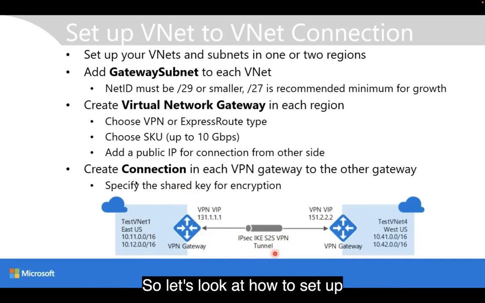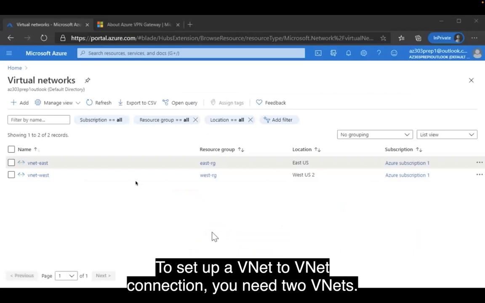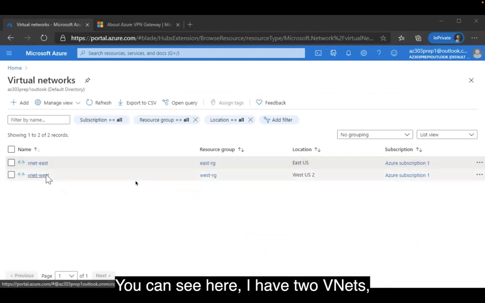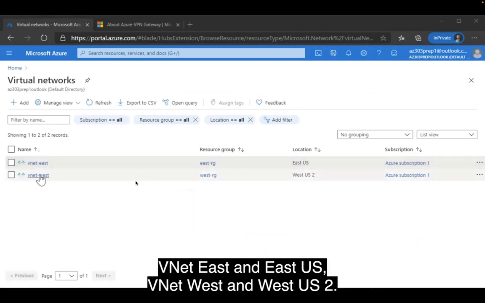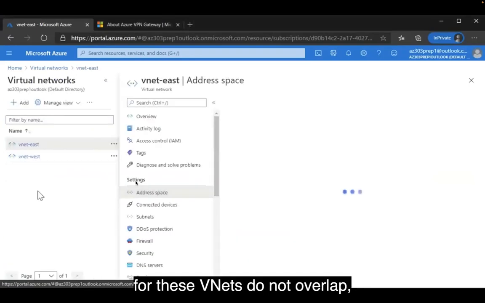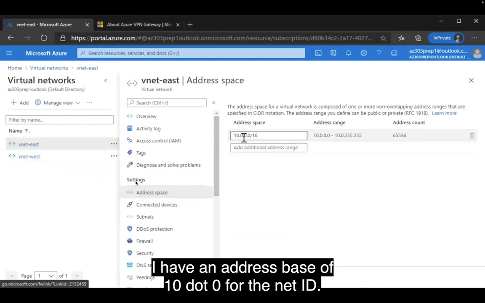So let's look at how to set up a VNet to VNet connection in Azure. To set up a VNet to VNet connection, you need two VNets. They can be in the same region or different regions. You can see here I have two VNets, VNet East in East US and VNet West in West US 2. You should ensure that the address spaces for these VNets do not overlap, so that when you connect them, they're separate IP address spaces. You can see here for VNet East, I have an address space of 10.0 for the net ID.